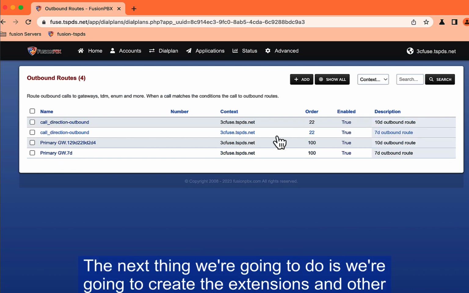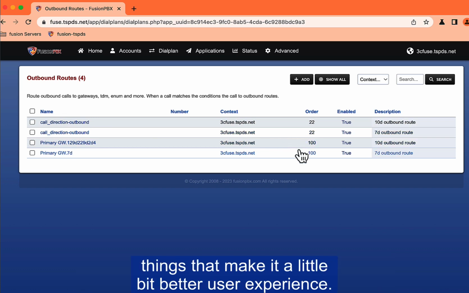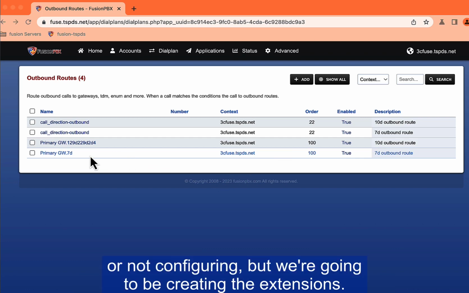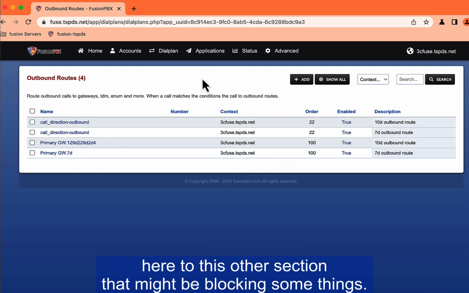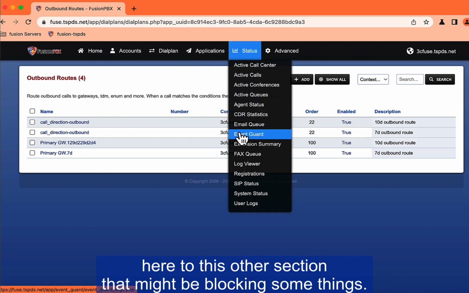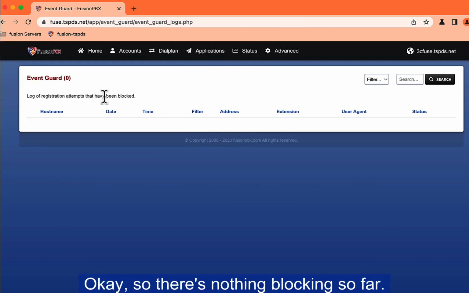All right. So the next thing we're going to do is create the extensions and other things that make it a better user experience. Okay, so we're going to start creating the extensions. It's not difficult at all to create the extensions, but let me take you over here to this other section that might be blocking some things. Okay, so there's nothing blocking so far.